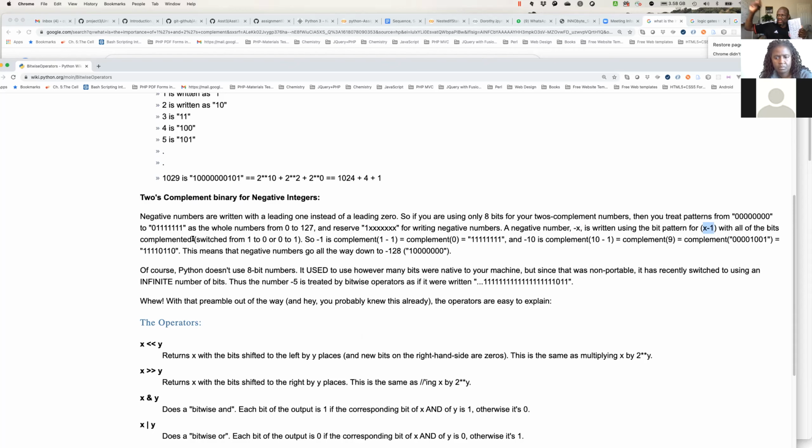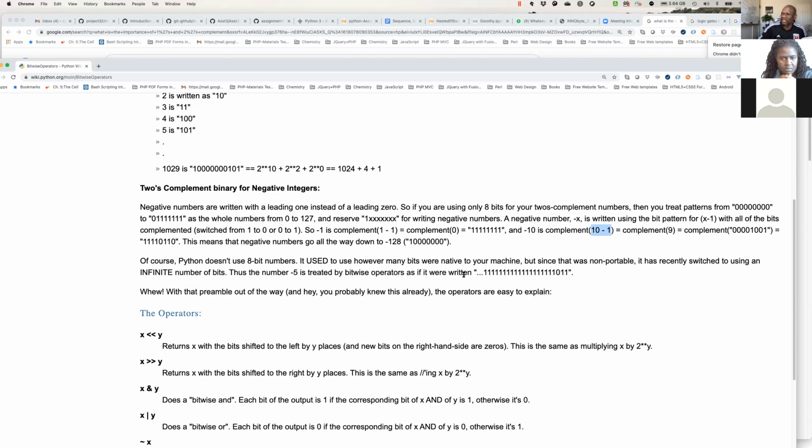Okay? So negative 1 is complemented as 1 minus 1, which is going to be 0. And if 1 0 is the complement of 10 minus 1. I know it's a lot of base 10 points. Okay. So, of course, Python does not use 8-bit numbers. It uses however many bits are needed for you. So they basically corrected that. And that's probably a story for another day. That's really getting to the detailed part of it, which we really don't need to.